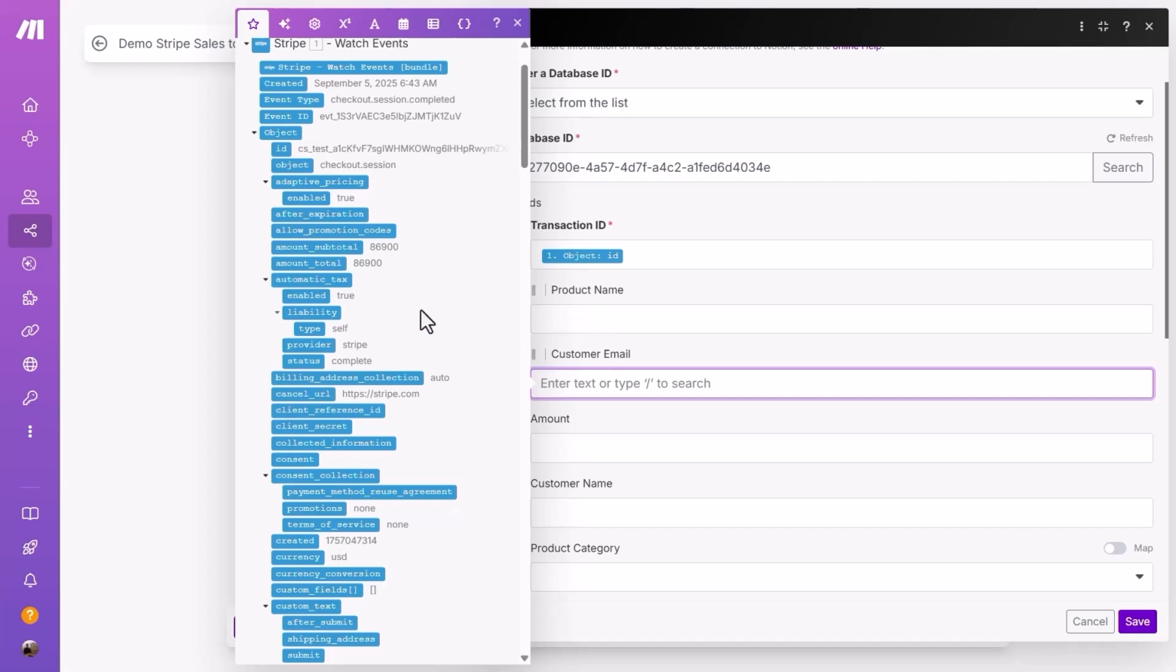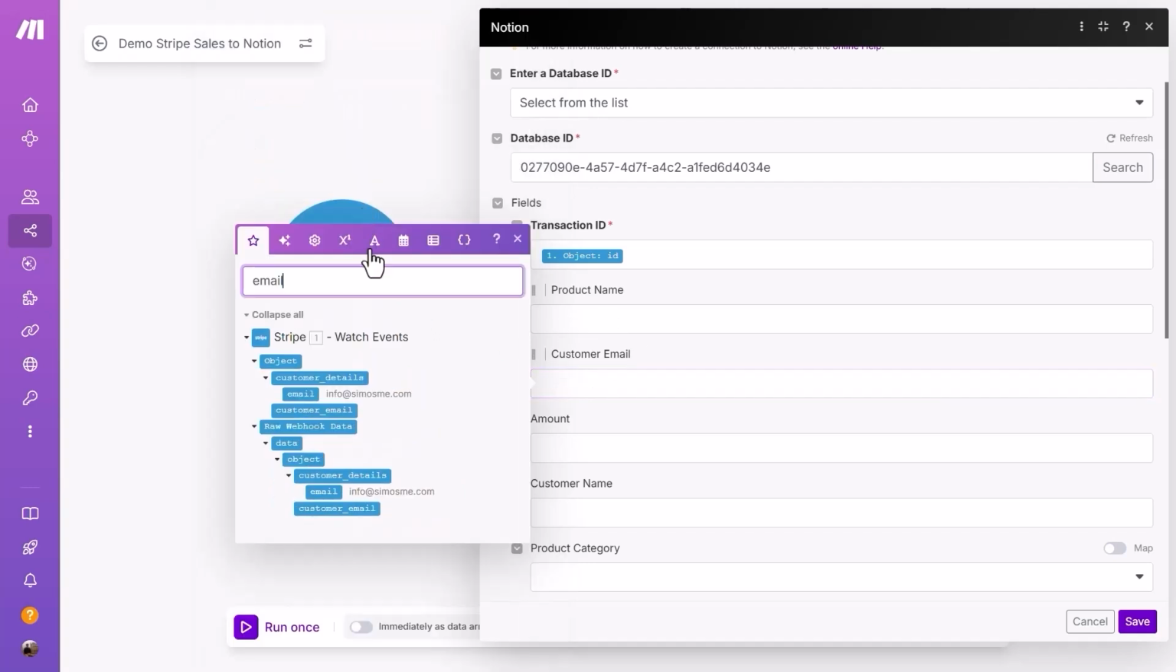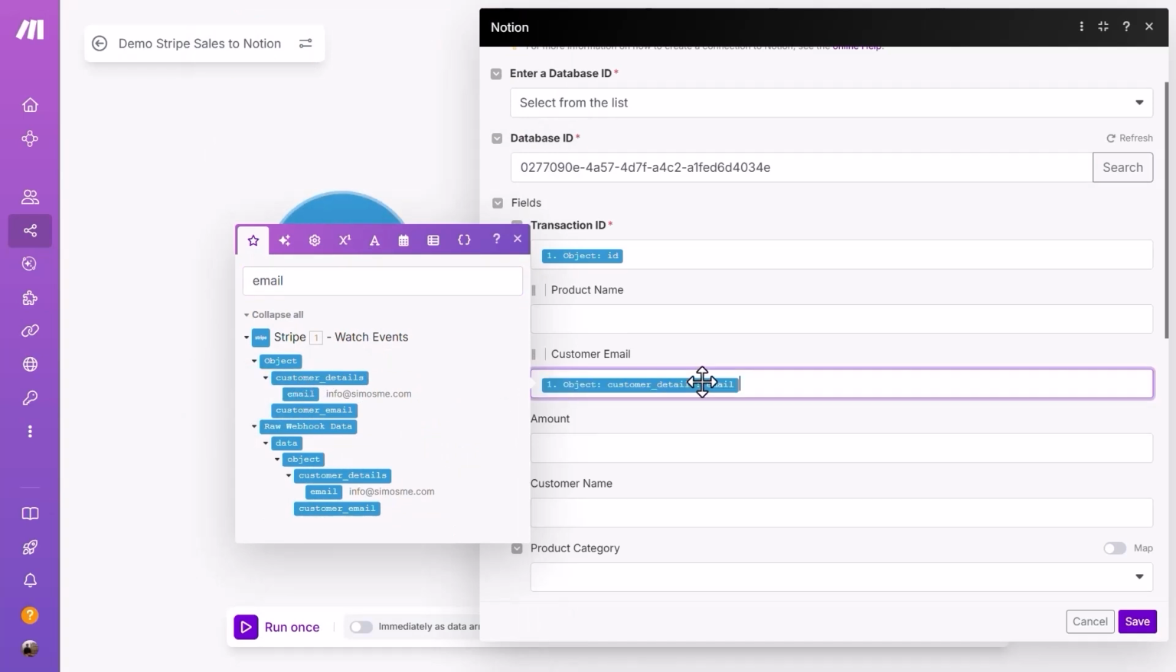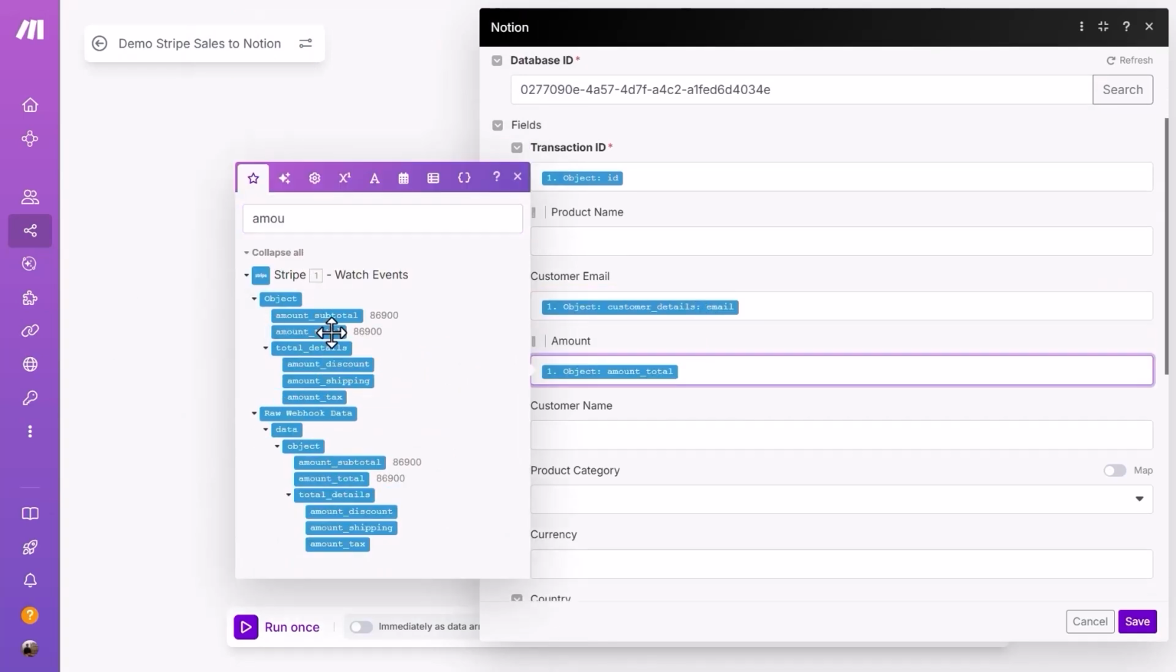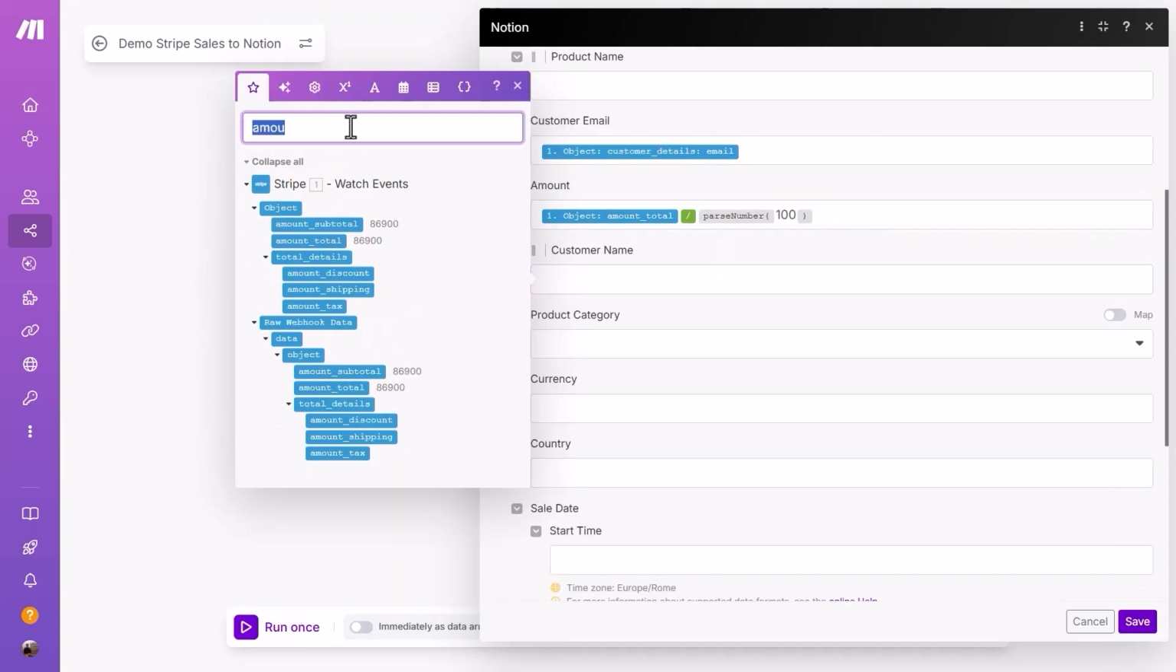So it's going to be the customer email, which we do have here. I'm going to search for it and I get the customer email. The amount, which is also present. This is the amount total, and we will divide by 100. The customer name, we have it here.